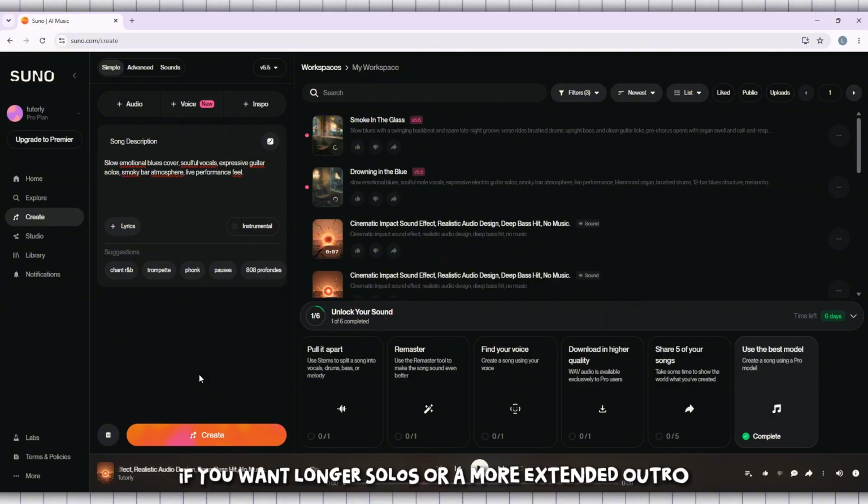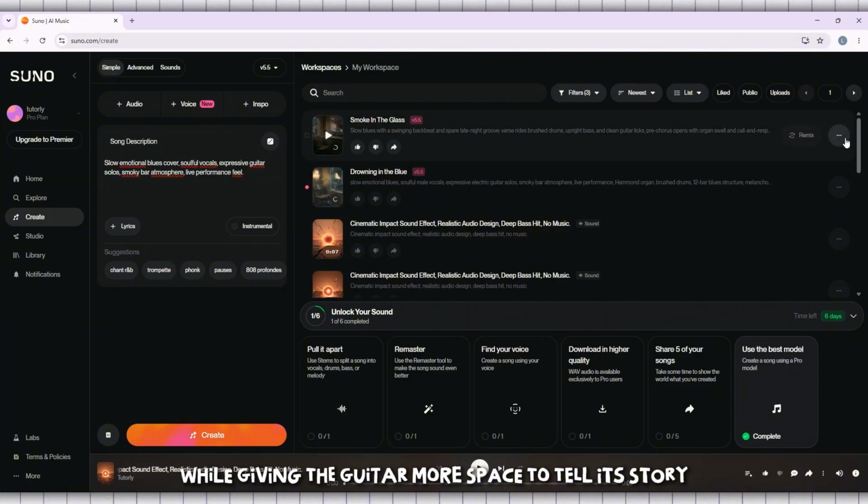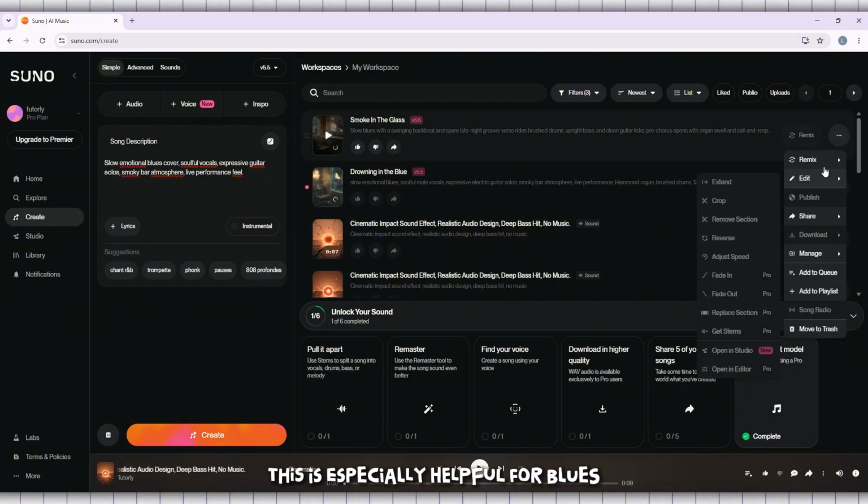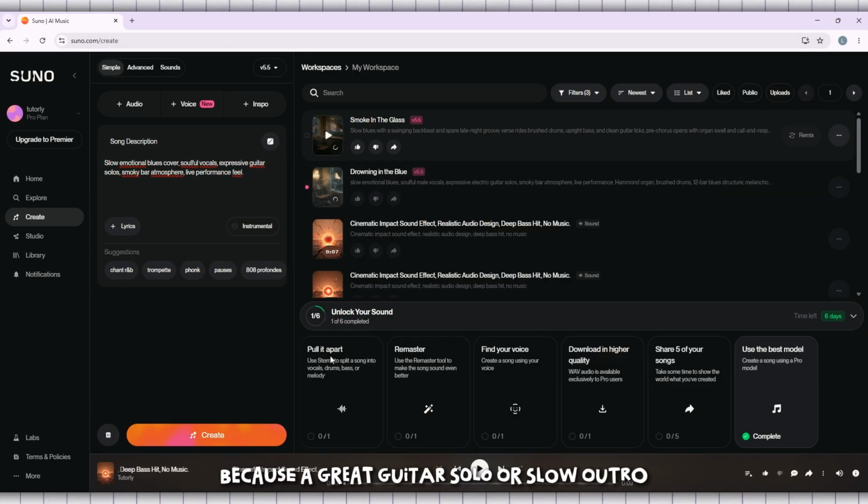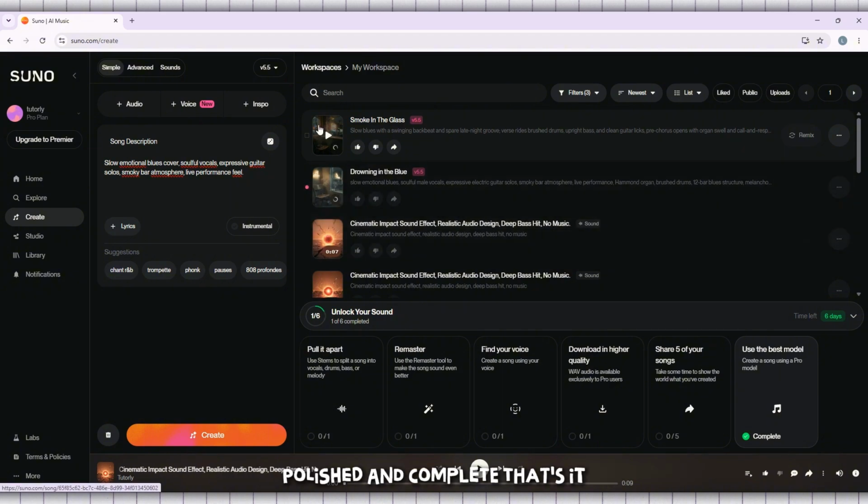If you want longer solos or a more extended outro, use Extend to build on the version you chose. This keeps the same vibe while giving the guitar more space to tell its story. This is especially helpful for blues, because a great guitar solo or slow outro can make the track feel more emotional, polished, and complete.